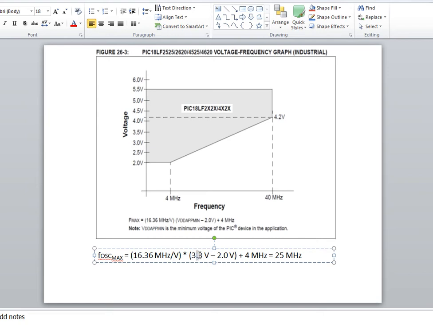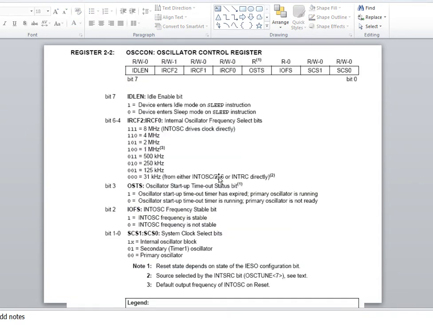We're operating at 3.3 volts. When I do the calculation, the maximum I can safely go to for reliable operation is 25 megahertz. So the actual top speed that I can use would be the 16, but not the 32 megahertz. So we really only have 9 possibilities.